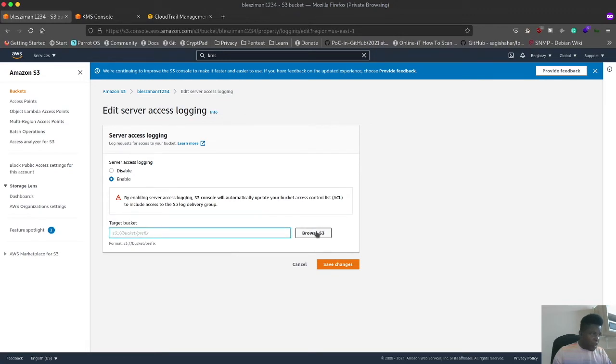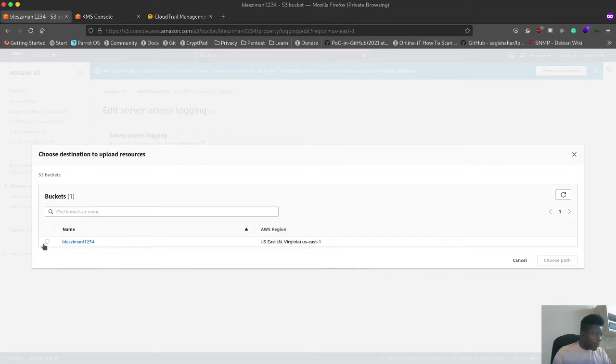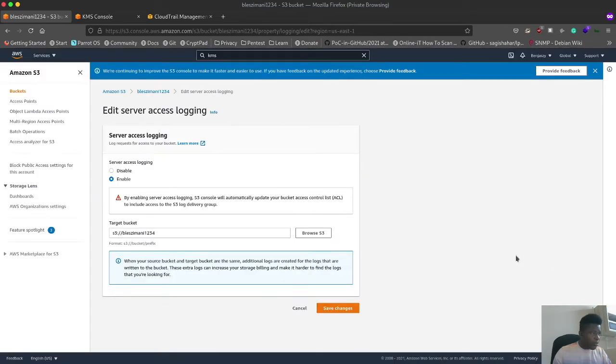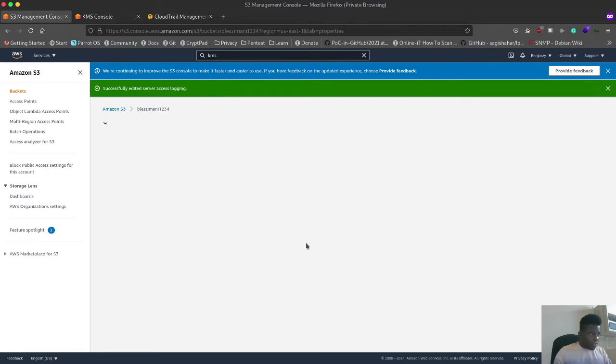So we could browse and look for our bucket, which is this. We just select that and we choose a path. So we've got our bucket in there. Now we're enabling logging on our bucket. We can save the changes. So this looks pretty cool.